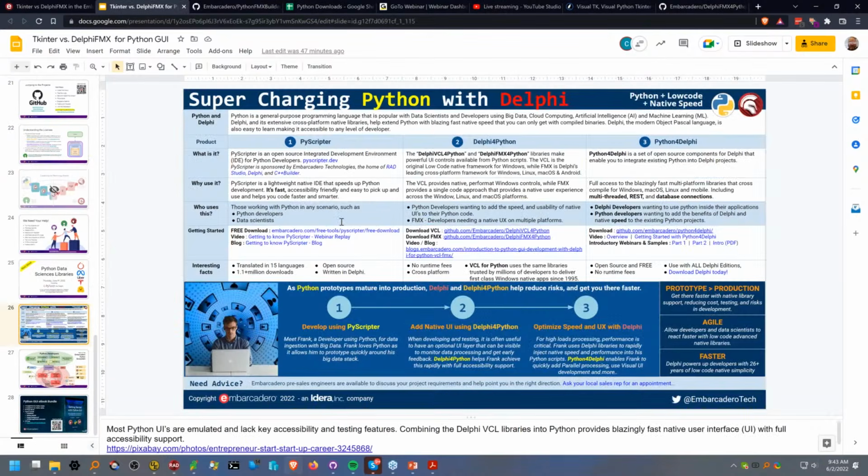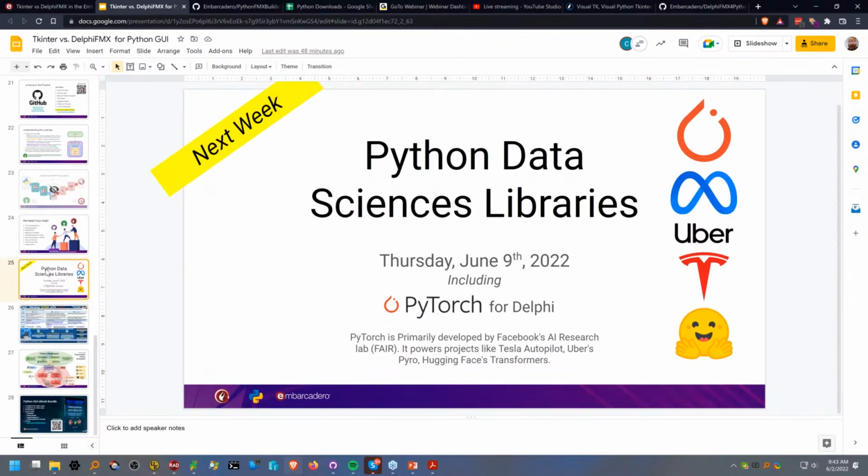In the slides here, we do have this kind of data sheet that, if you want to take a look at, describes the story we have as far as how we see Python and Delphi going together. PyScript, which we didn't talk about today, is that Python IDE. Delphi for Python is kind of that idea of taking the Delphi projects, like making the Delphi VCL for Python and DelphiFMX for Python, and bringing them to Python. And then the Python for Delphi side is where we're bringing Python features into Delphi, which is what we're going to focus on next week with the Python data science libraries.